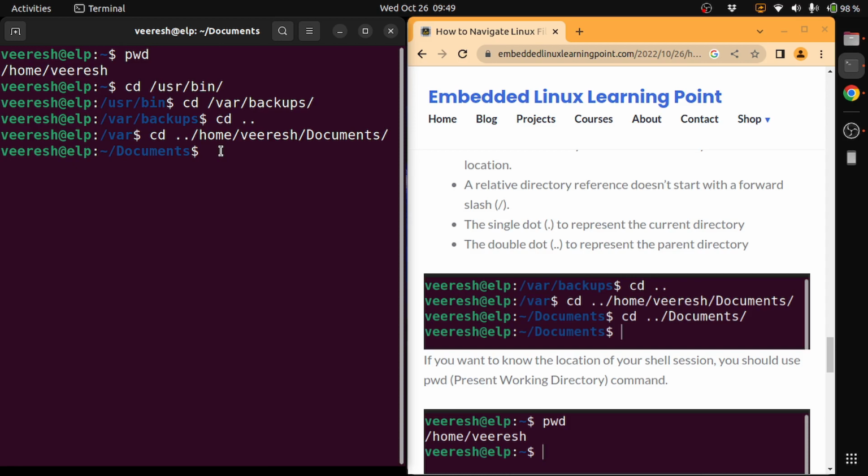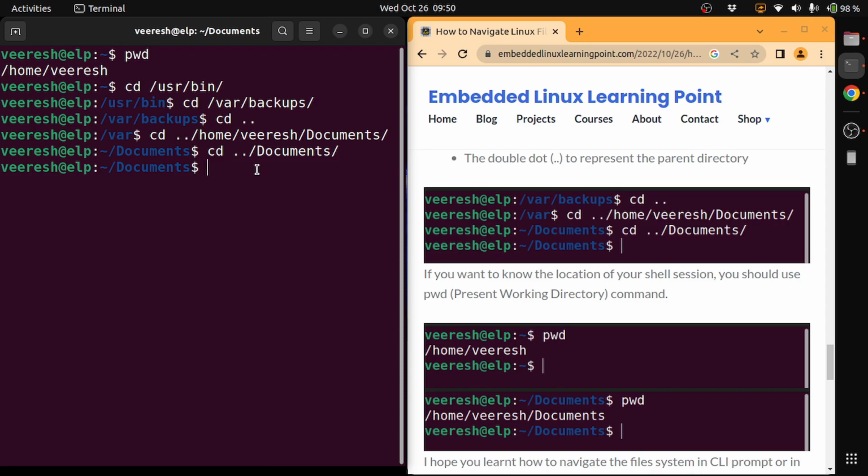The interesting thing is that the double dot represents the parent directory, and that point becomes your reference. So let's say I'm currently in documents and I do cd and then a double dot, then I come back to the home directory, and then I can again go to documents. See, I came back to documents itself. Just a trick, I would say. So that's how we use the cd command with both the relative reference and the absolute reference of the paths.